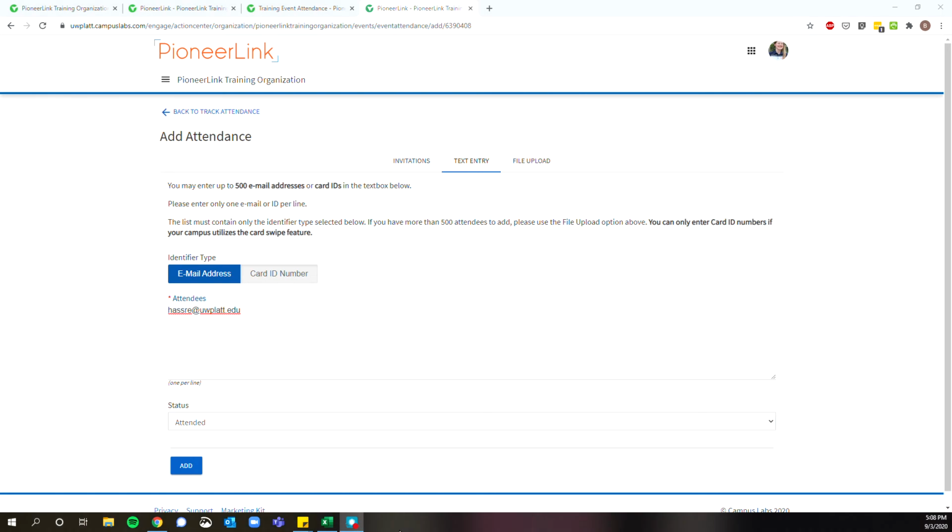While you could record and type in the campus card ID numbers, I do not expect you to do that because those are 18 digits long and would be very easy to have typos in. If you're going to use this method, I expect that you'll be using the campus email address.